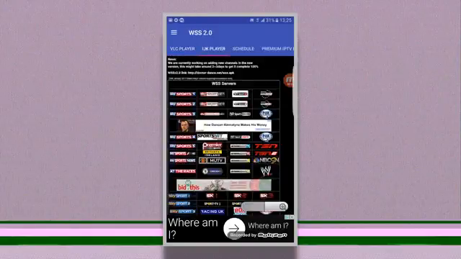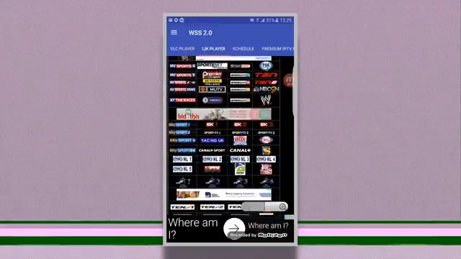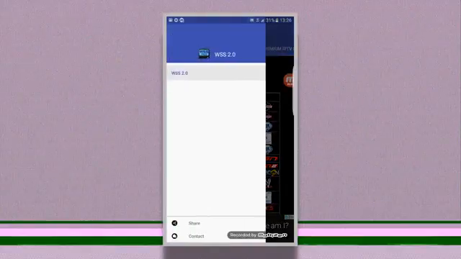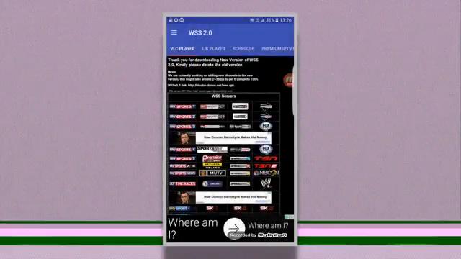The IJK player is basically the same channels, it just uses a different player, and that's pretty much it. I won't go into too much more detail. Definitely something to try downloading and seeing how you get on with it. As you can see, it says thank you for downloading the new version of WSS, which is World Sports Streams as far as I'm aware, 2.0. Kindly please delete the old version. On the top left, you've got the three bars. If you click on that, it does show you that that is the 2.0 version. And that is pretty much it.